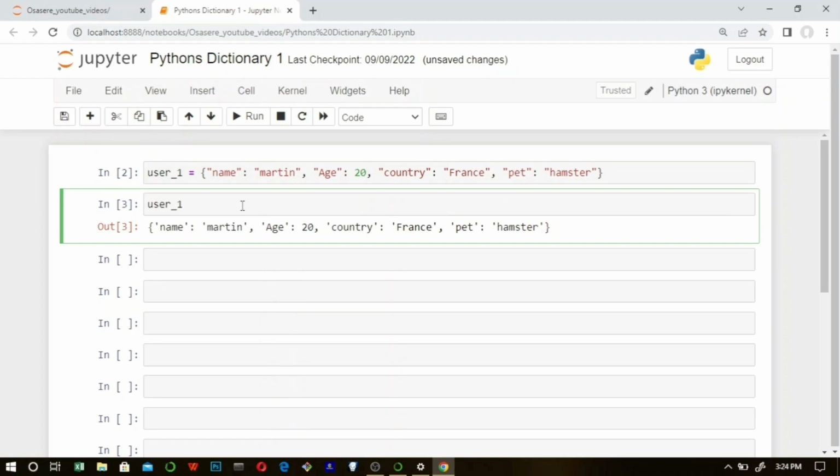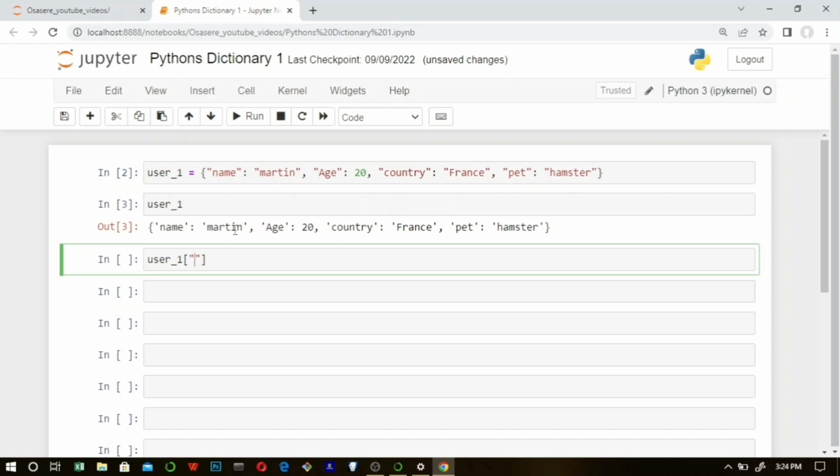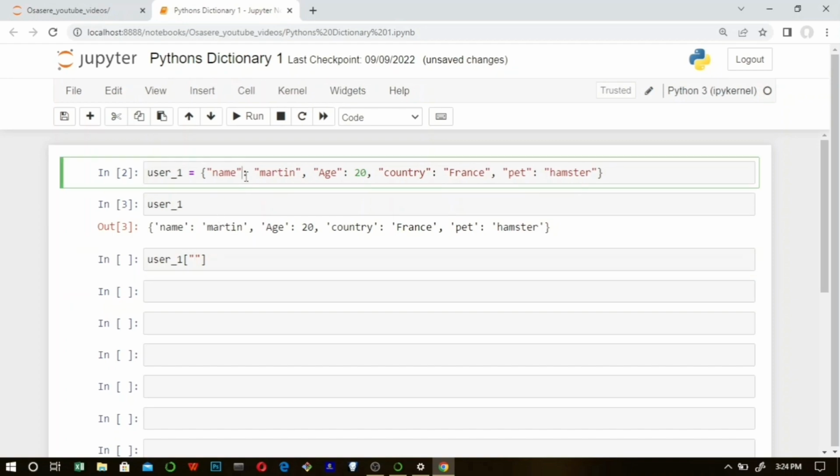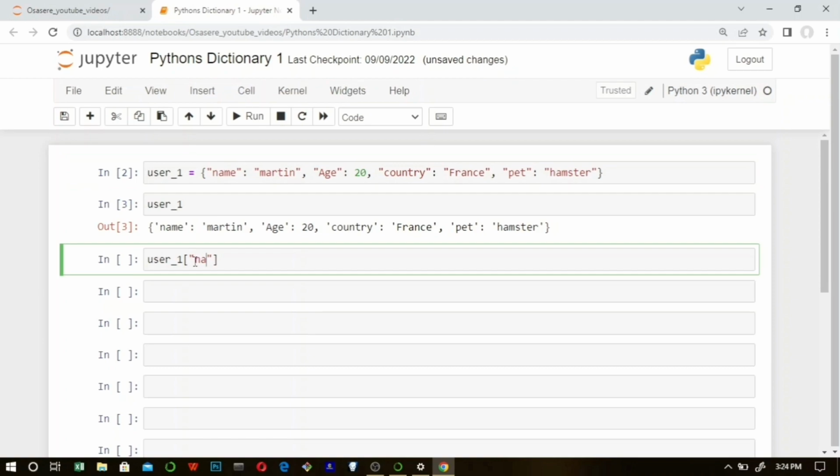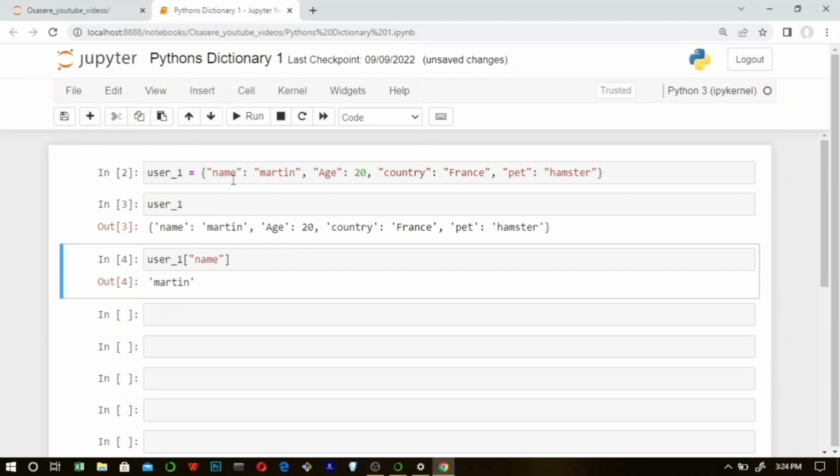Now that we have studied this, let's learn how to access this information in our dictionary. To access information in your dictionary, you simply call the name of your dictionary, our user1 dictionary, call square braces, and place the key of your dictionary. The key here is name, so I'm going to place name here. When I run this, you see here the value associated with this key name is Martin. So that's how you access values in a dictionary.